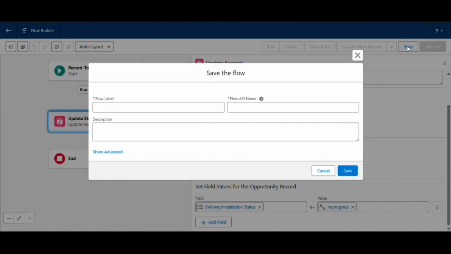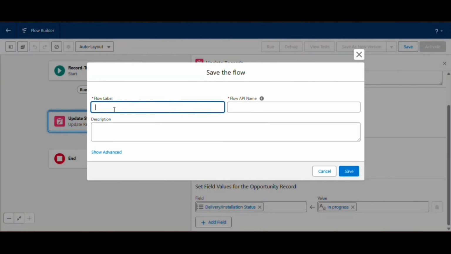Once that is done, click Save. Now, give the flow a name, for example, Update Delivery Installation Status, and save the flow.